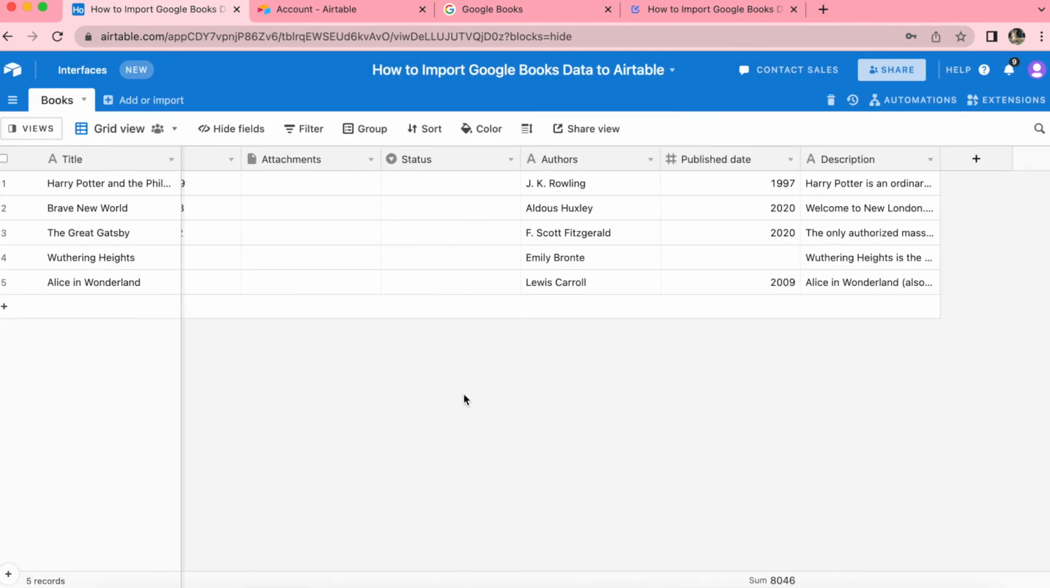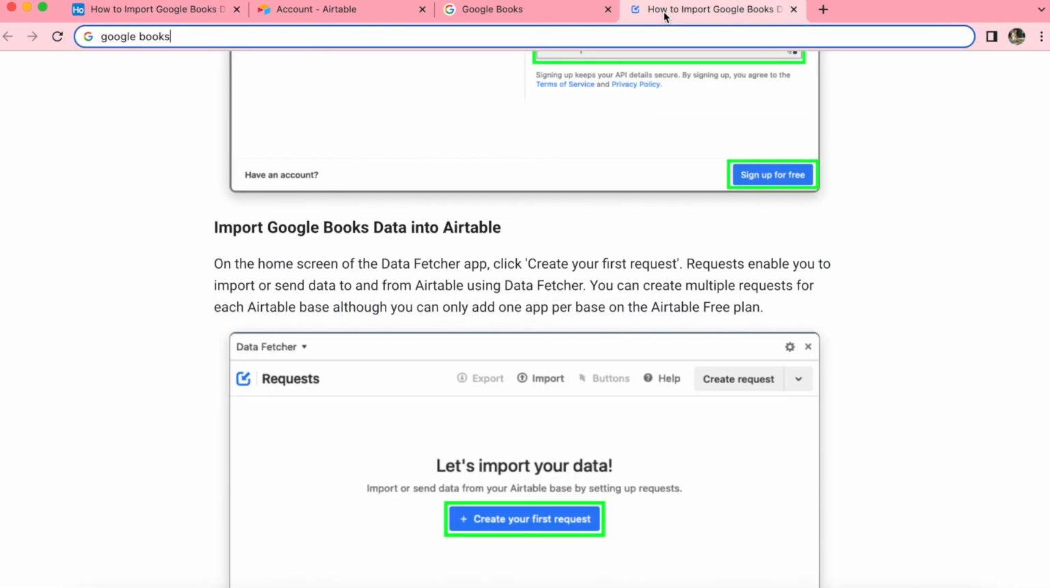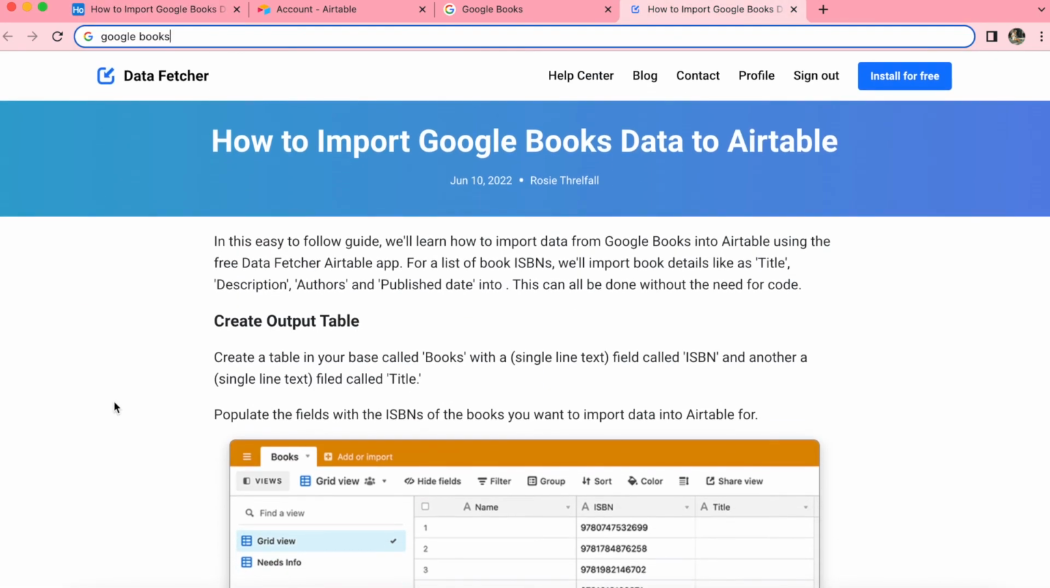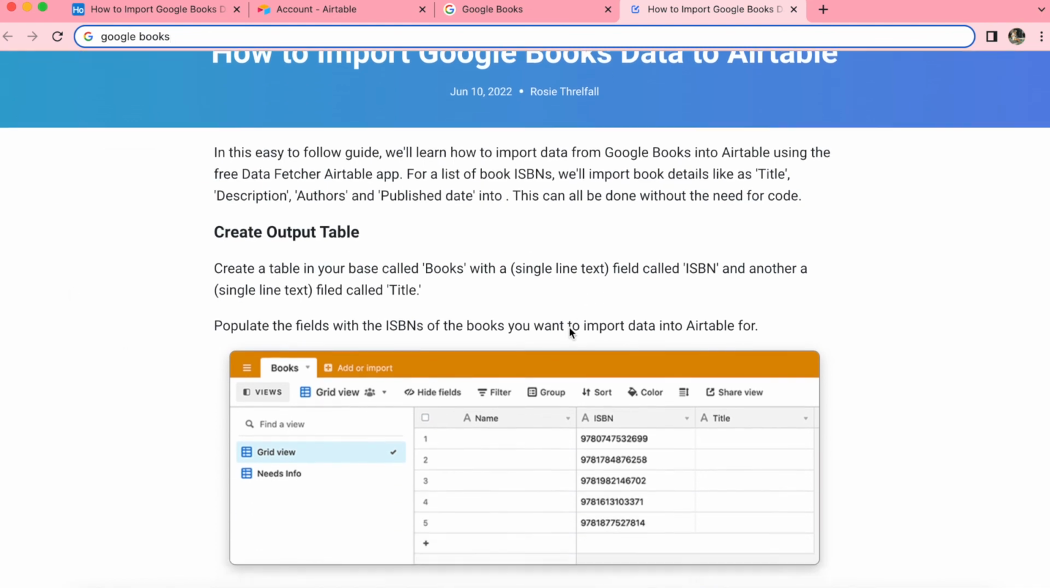So hopefully today you have learned how to import Google Books data to Airtable via Data Fetcher. And if you do have any questions, you can always reach out to us here at Data Fetcher, where we do actually have a full-length blog on this exact topic on our website.